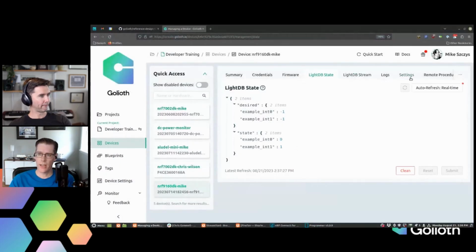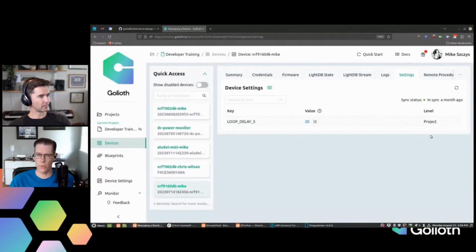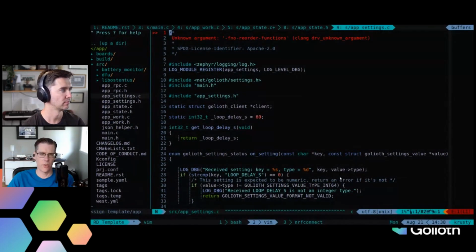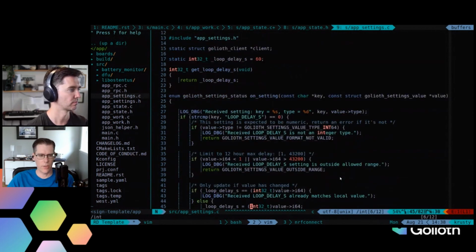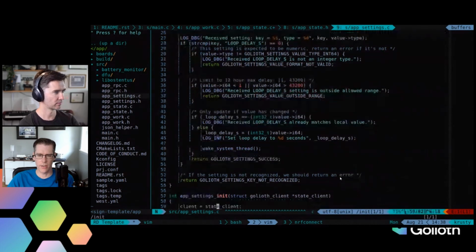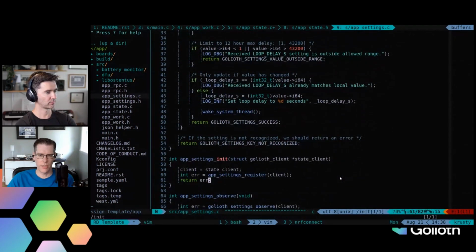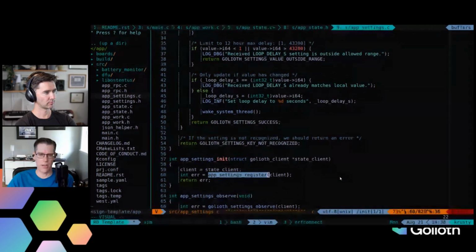The other one that I really like having on all of our devices, of course, over-the-air update is just standard stock, but then I also like to have settings on there. And in this case, our loop delay setting right here is set to 20 seconds, but you can change that for your whole fleet or by device. There's a folder in here that goes through how all of that is set up. So there should be an initialization in here somewhere. There we go. All right, so our initialization does the actual registration with Golioth right here.